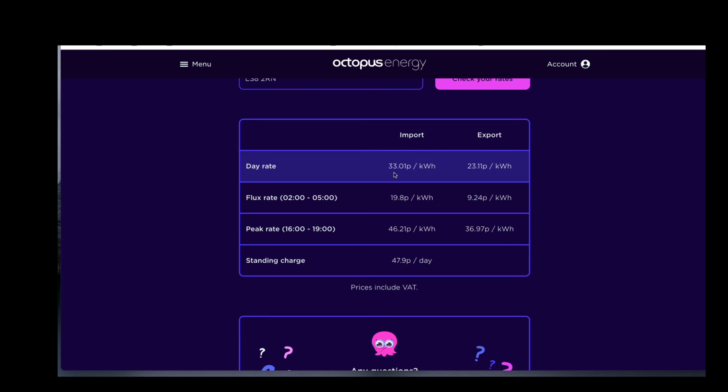The day rate is 33p, which is about normal, and exporting at 23p, which is brilliant compared to the 5p rates. The Flux rate, which is your off-peak energy rate, you import at 19.8p, but you're only getting 9.24p for exporting. The peak rate, this is the one you really need to check, the 4 p.m. till 7 p.m. rate. It'll cost you 46p to import electric, but on the flip side, it'll also get you 36.97p. So what we need to do is use this Flux rate to completely charge our batteries and utilize energy in the house.